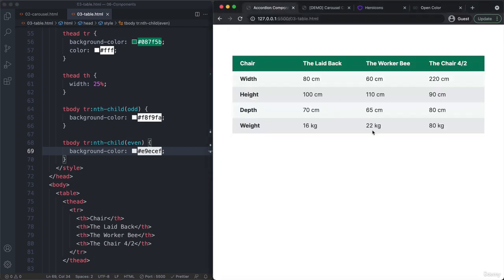And yeah, there we go. That's it. Let's compare it. And it is exactly the same one. Great. And so this is the basics of creating and of styling tables with HTML and CSS.